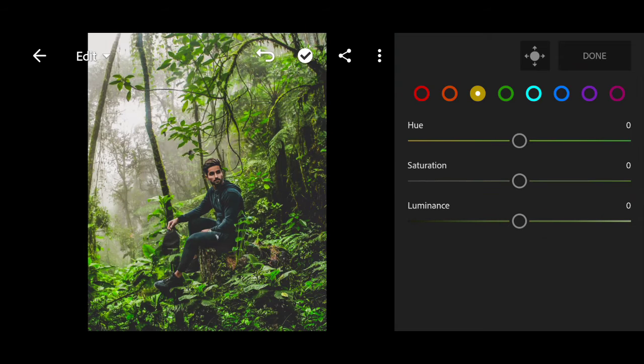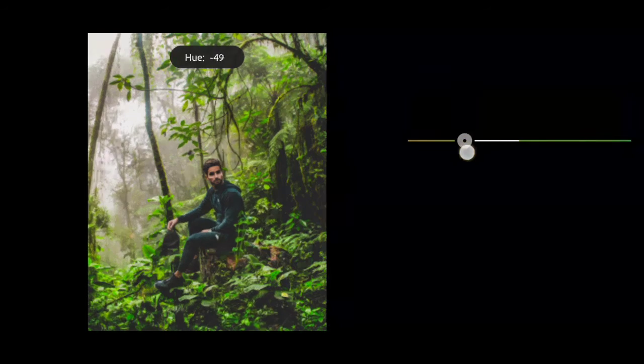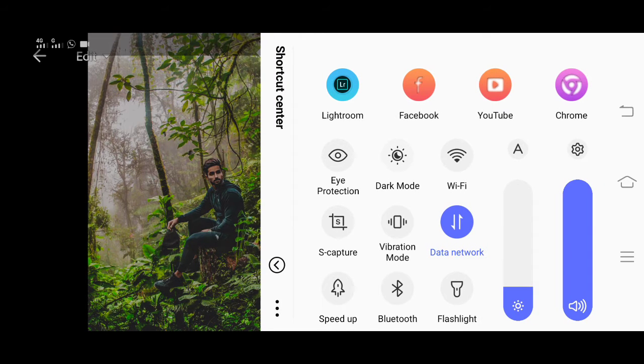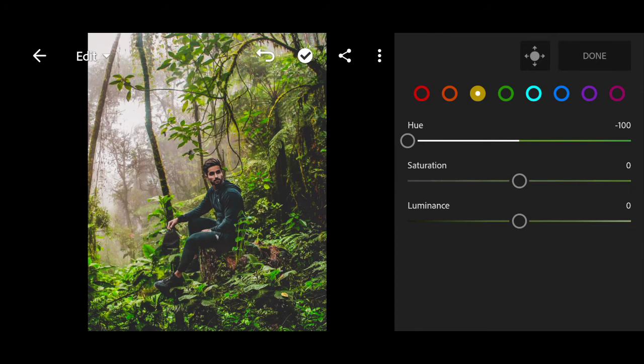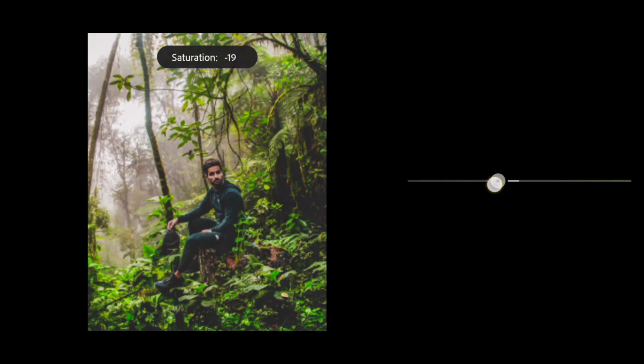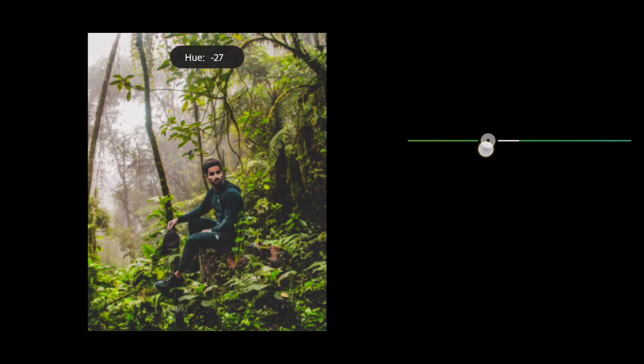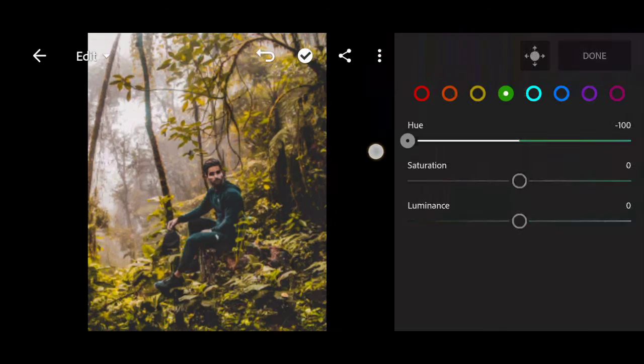Go to yellow color. Bring the hue to -100. Saturation to -21. Go to green color. Bring the hue to -100. Saturation to -36.